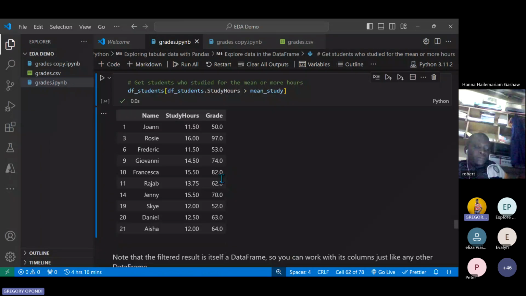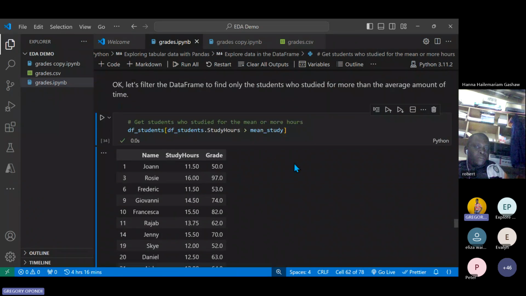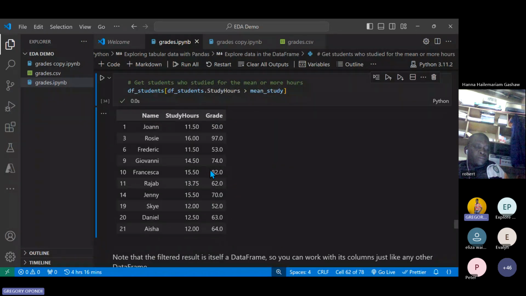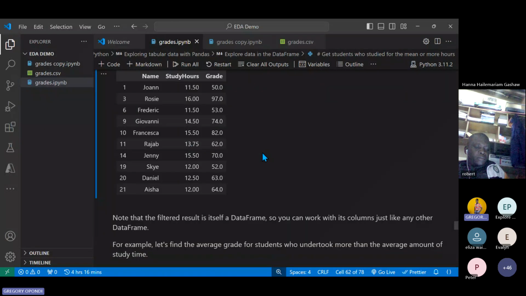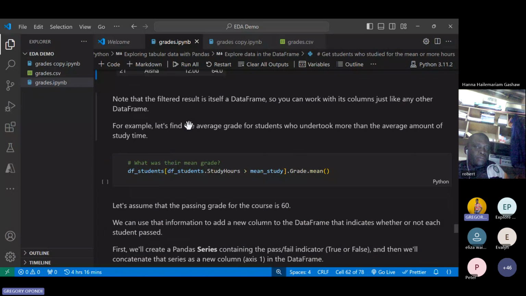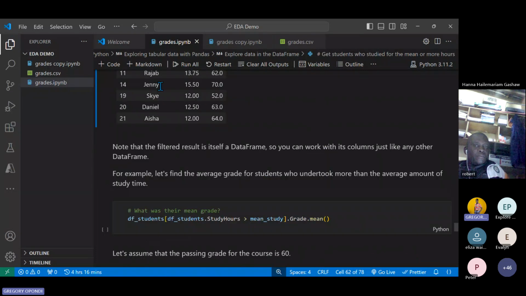As you can see here, there is a correlation between the amount of study hours and the grade that you get at the end of the semester. For example, we see Rosie studied for 16 hours and she got 97%, as opposed to the first person, Vicky, who studied for only 1 hour per week and got 3%. So there is a high correlation between study hours and the grade that you get. Note that the filtered result is itself a data frame, and you can work with its columns just like any other data frame.